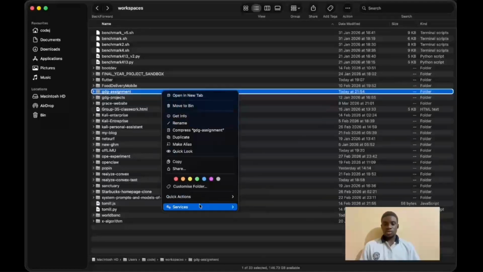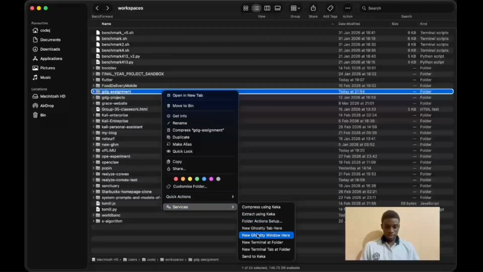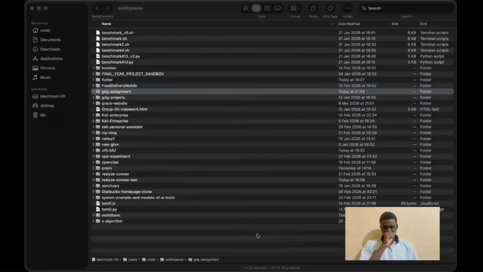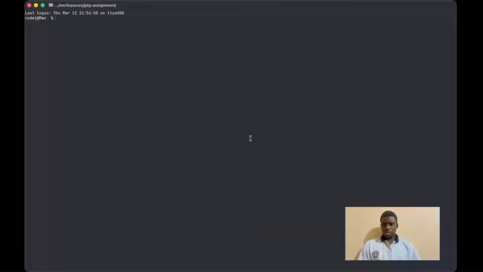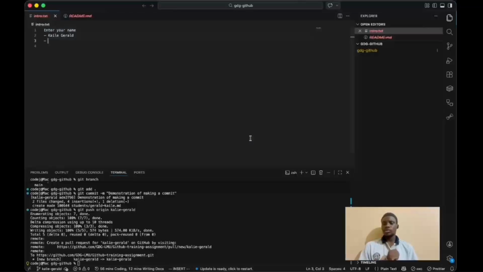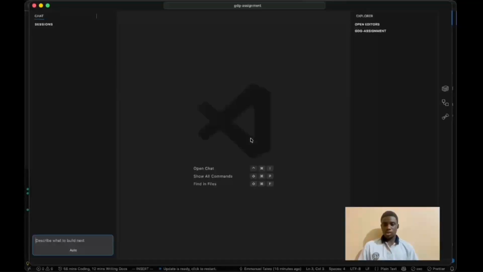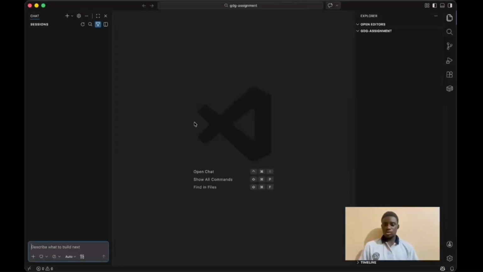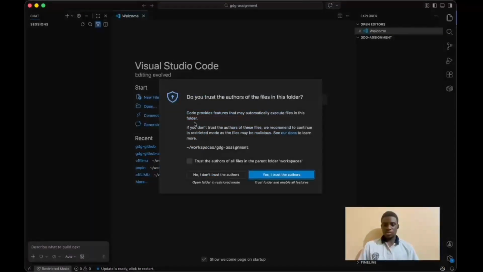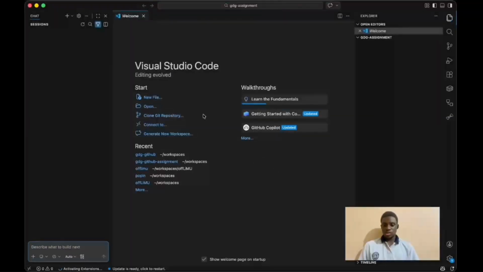I don't know how you open your own VS Code, but I'll open mine with code dot. Yours should probably be similar. Just open it. As long as you open VS Code, that's really fine.